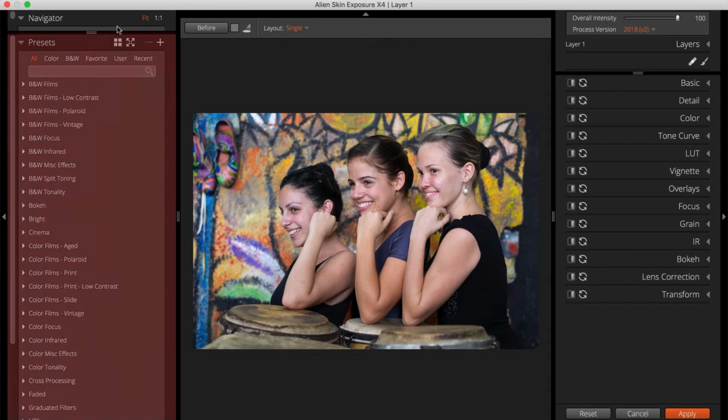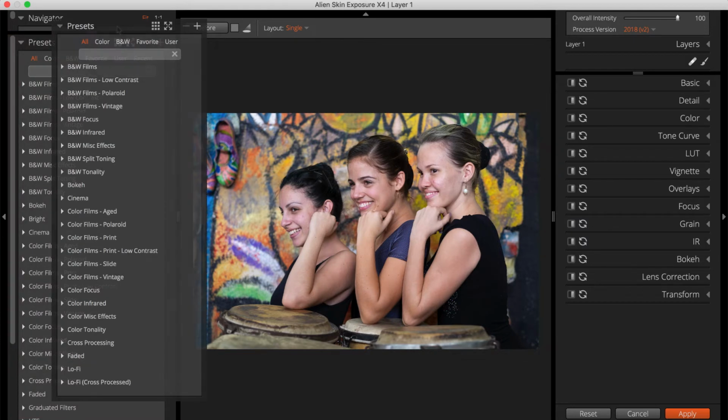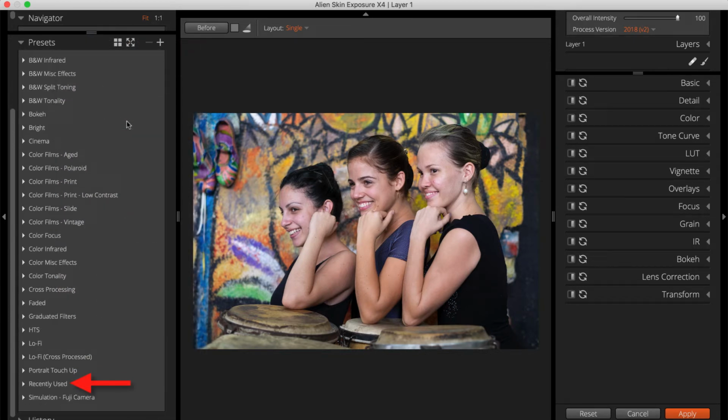On the left side is the presets list. This is where you'll find Exposure's large library of creative effects. The presets are organized into folders. You'll find color and black and white films, focus effects, faded looks, lo-fi looks, and more. At the bottom of the list, you'll see recently used presets.